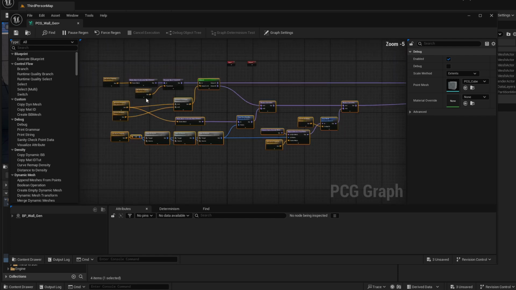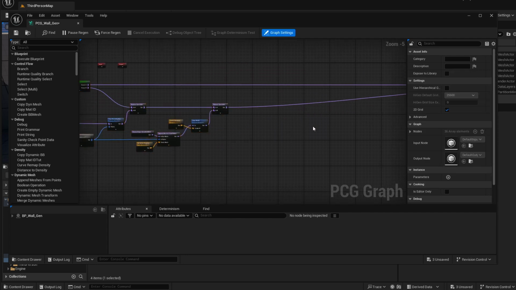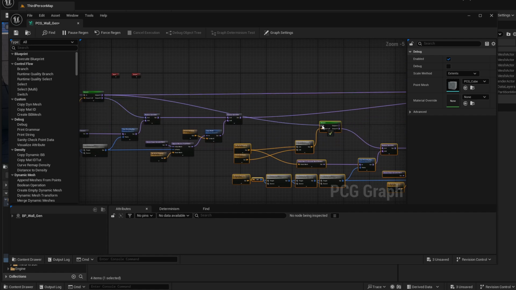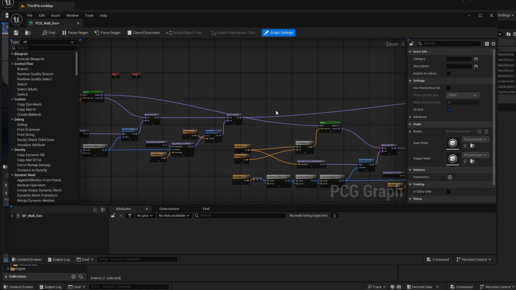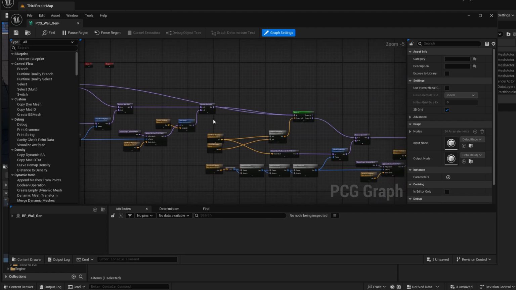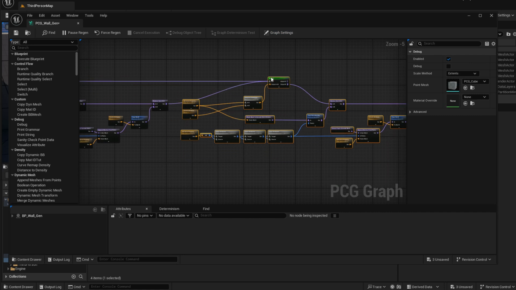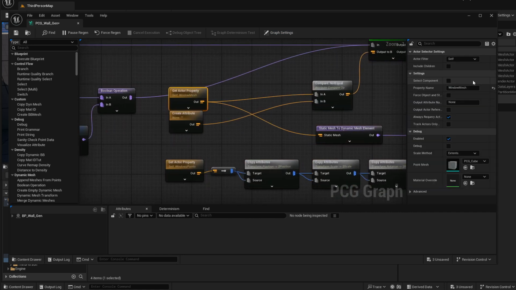So let's mark everything we created here. Let's copy it. Let's paste it here. Let's connect both these paths to this branch here for the wall, for the door. And let's change the property names. This for door mesh. This will be door points.